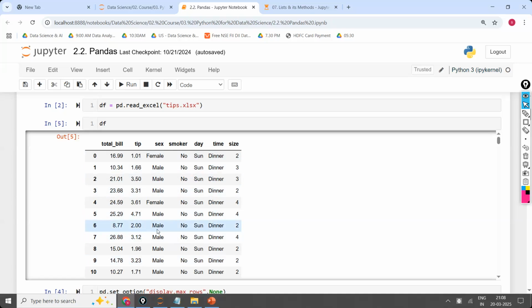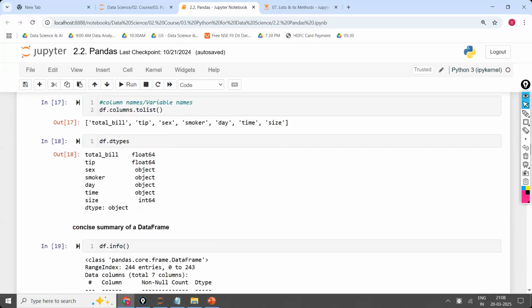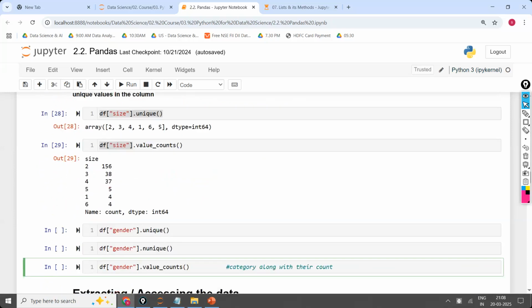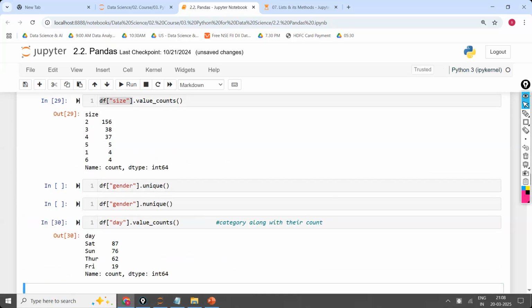And from that, I'll observe on which day the sales are very high. For that particular question, I'm going to apply df of day dot value counts. On Sunday, how many transactions are done? On Monday, how many transactions, like this. So I'm going to take df of day. What are the days there? Day dot value counts. Saturday 87, Sunday 76, Thursday, Friday.